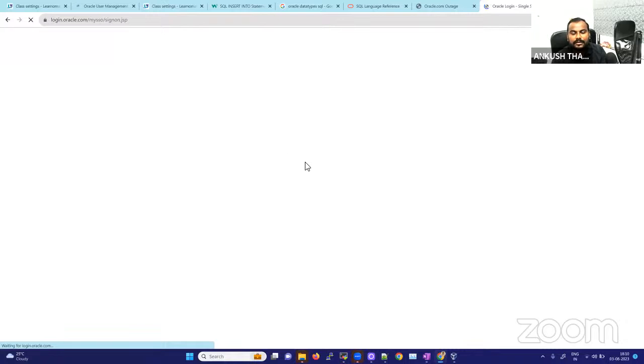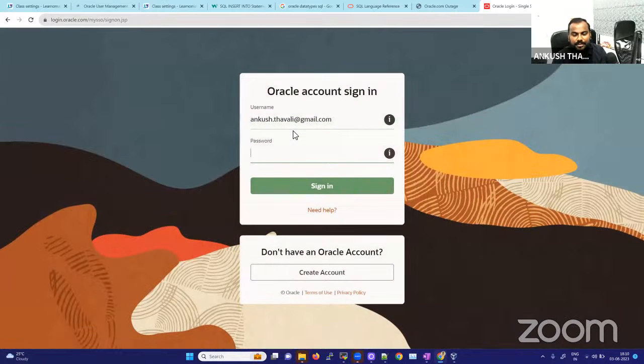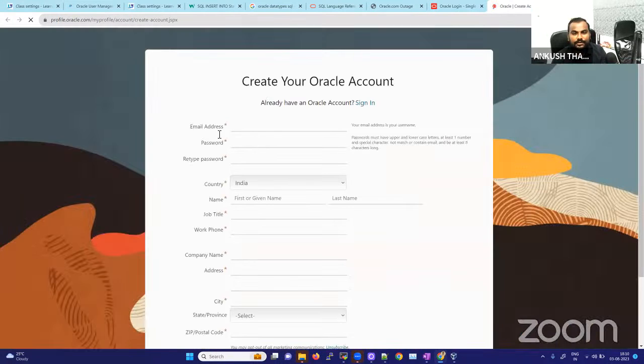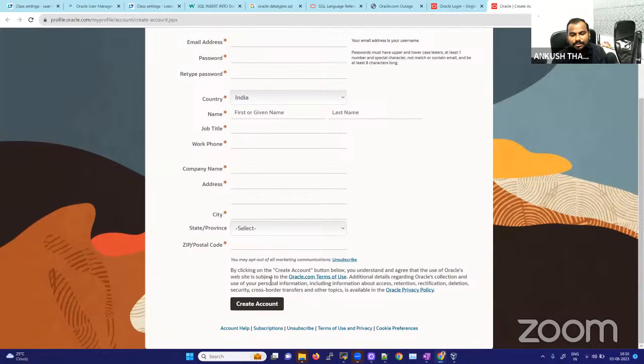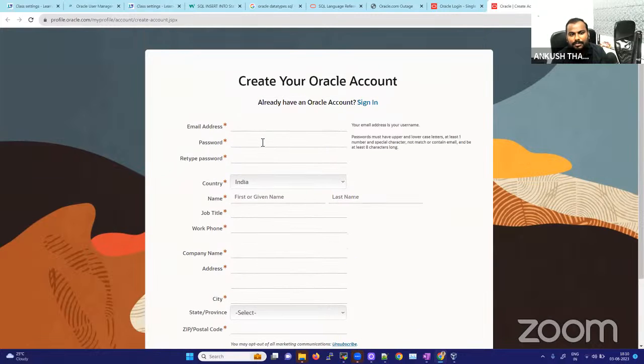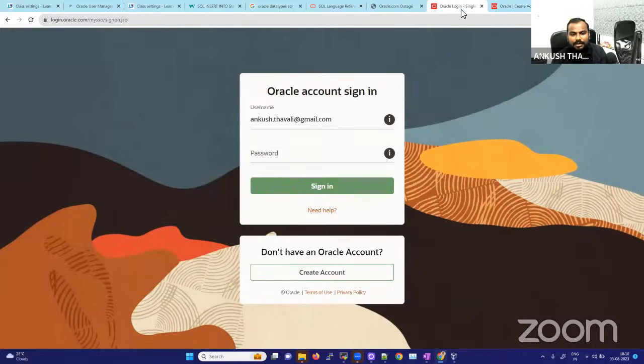It will ask you to enter your user ID and password. You may not have a user ID and password, so you can click on Create Account and fill in your details, like your email address, password, retype password, country, first name, last name, and job title. If you're not working anywhere, just mention any job title, and finally click Create Account. Whatever email ID and password you gave, use the same here. I have just entered my email ID and password.